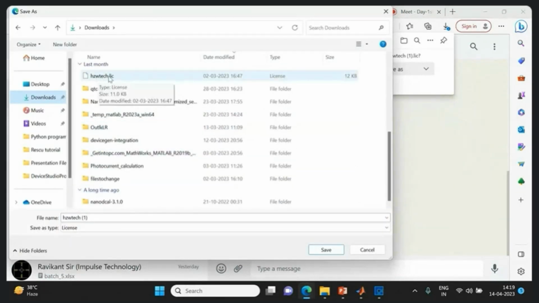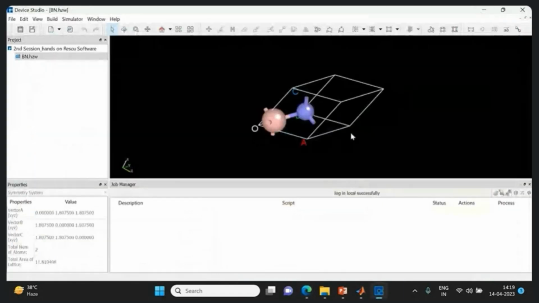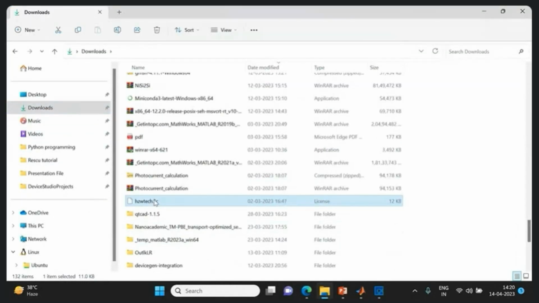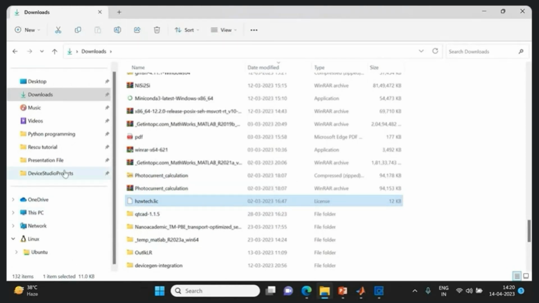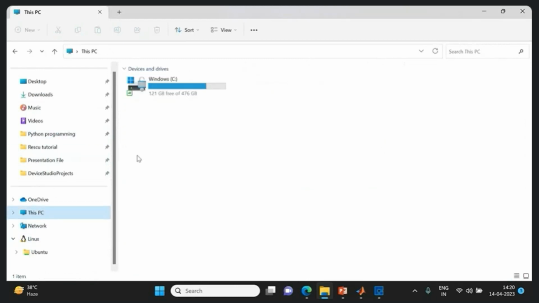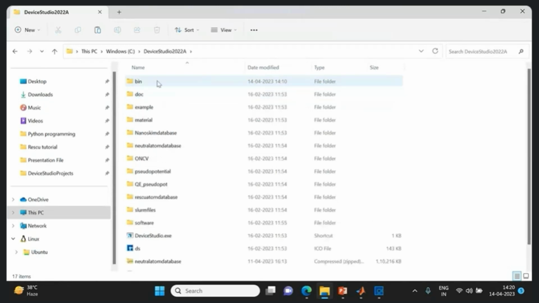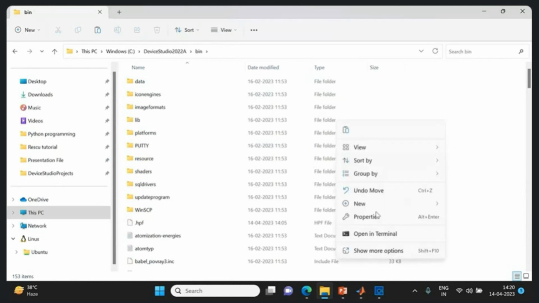Here you can see I have already downloaded. And after downloading, you can copy this file and then go to this C drive. Here you can see this is the C drive. Then you will find this Device Studio 2020A file. You can open this file, open this bin file, and paste it here.